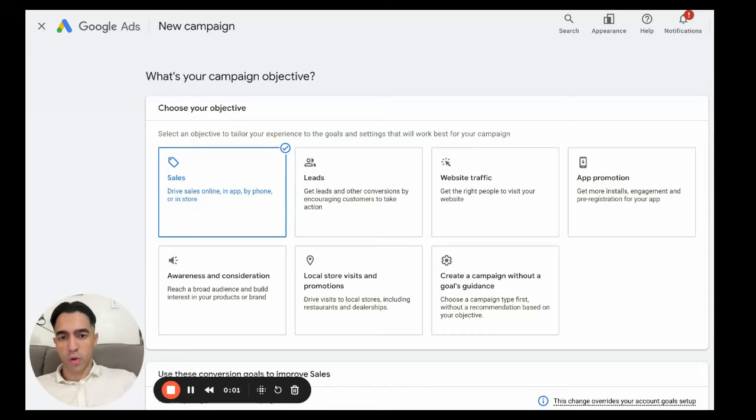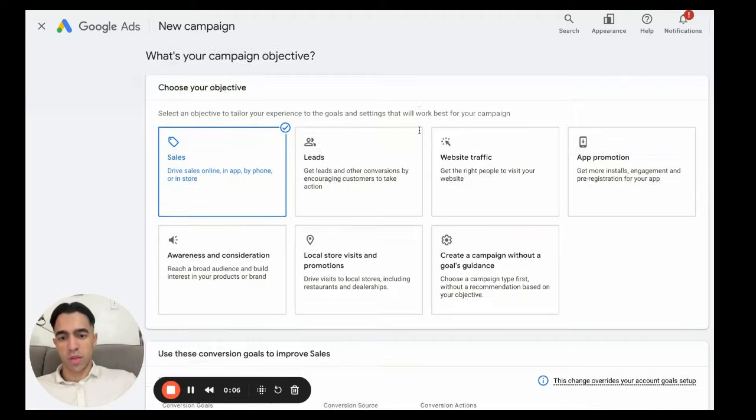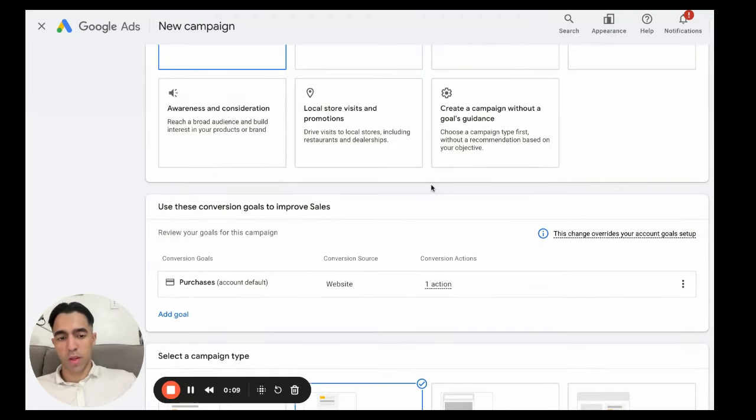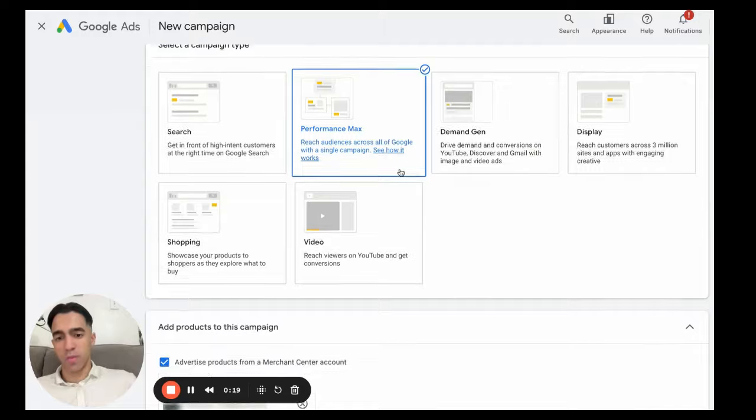Okay, guys, so we're going to go through how to create a high converting PMAX campaign. So you start by selecting your objective, sales, obviously. Then you pick purchases. You've got to make sure that you're optimizing for one primary conversion action, and not have multiple primary, which is something we see often. Then you select campaign type, PMAX.